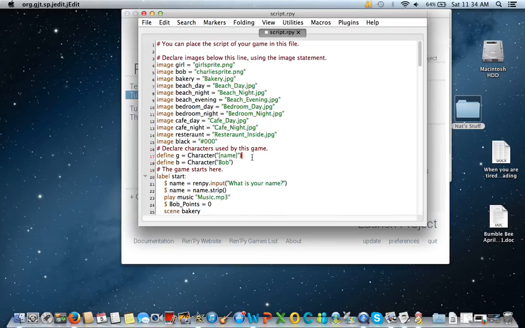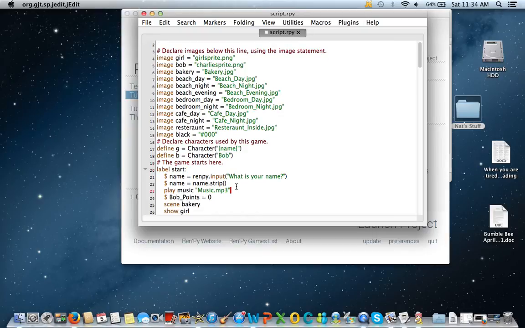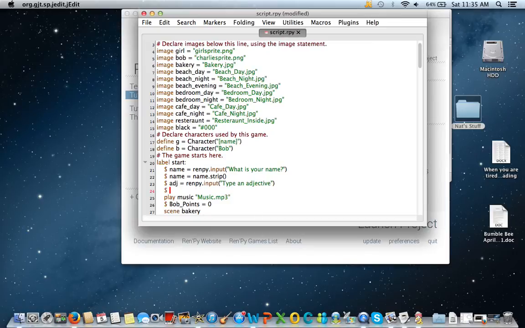So, yeah, that's about it. So, just to quickly explain how you would do that, if you wanted to do, like, I don't know what you would do in the story, but adjective, obviously, and then renpy.input, and then type an adjective. I think I spelled adjective right. And then you do that, and then you can add equals adj.strip.